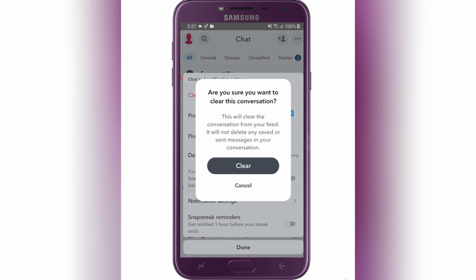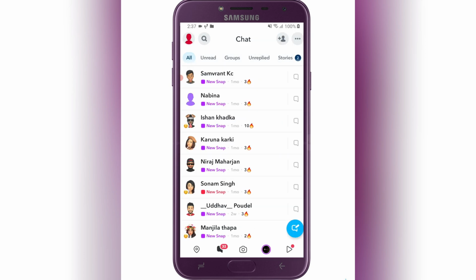If you're 100% ready to say bye-bye to that chat, hit Clear. And that's how the chat is gone from your list. But remember, this doesn't delete messages from the other person's account.